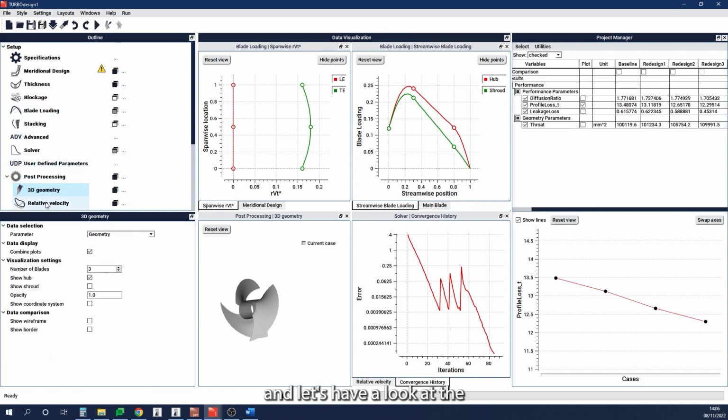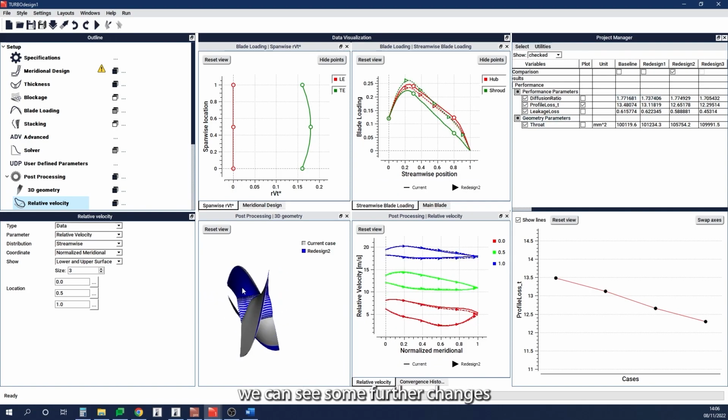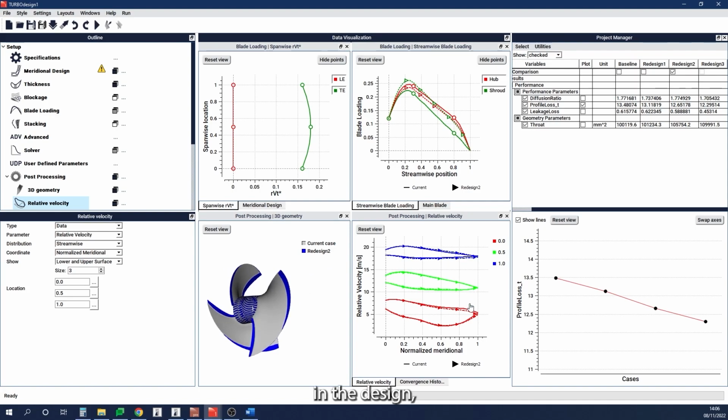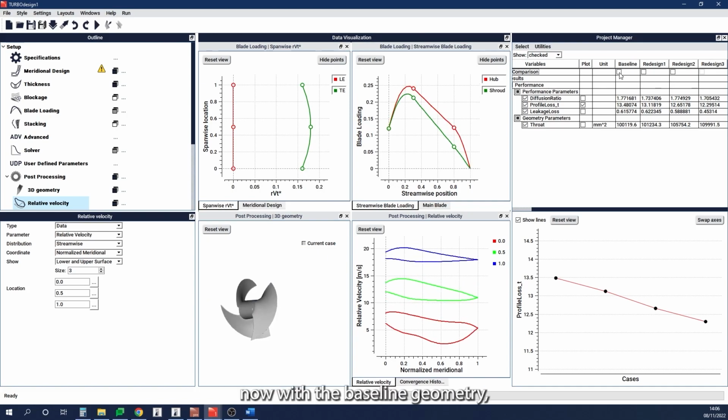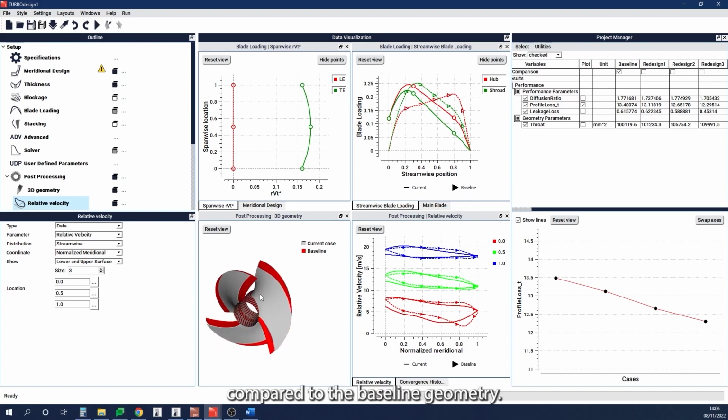And let's have a look at the post-processing plots again. If we compare the design with redesign 2, we can see some further changes in the design, but not a lot of changes in the 2D plots, because we really didn't change the stream-wise loading. We only changed the span-wise work distribution. But then if we compare the geometry now with the baseline geometry, we can see how redesign 3 is significantly different compared to the baseline geometry.